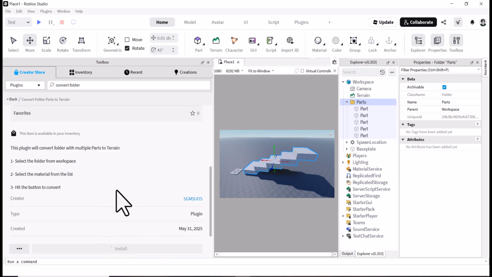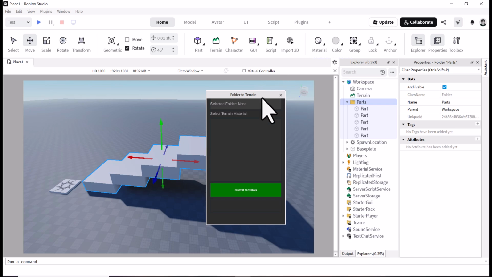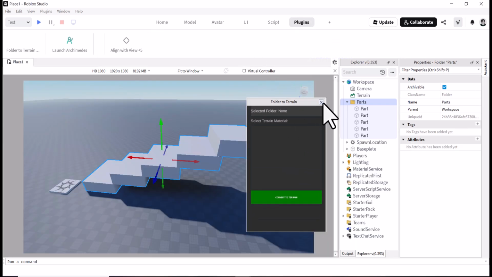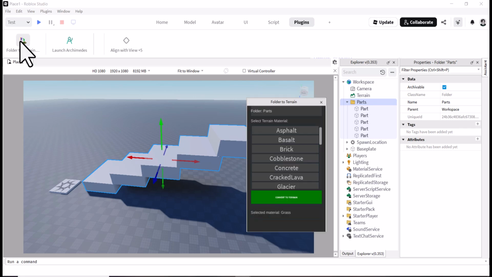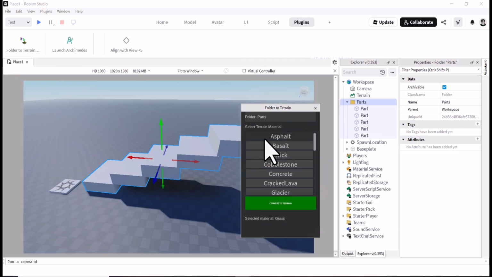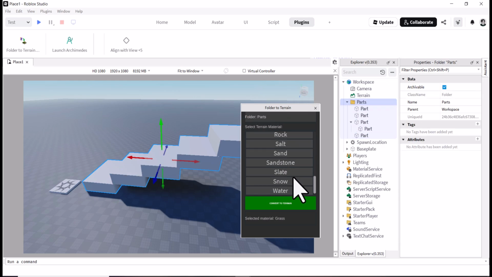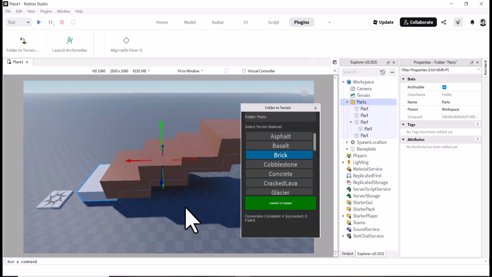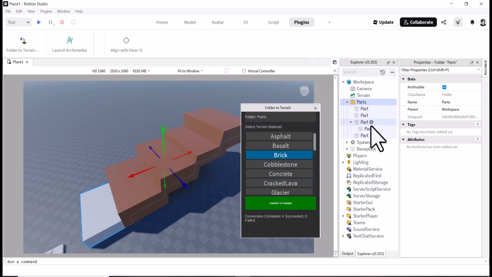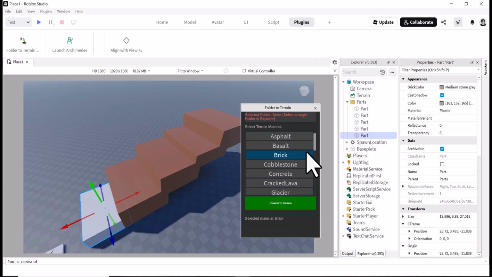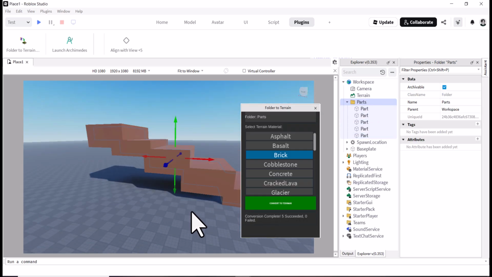This will help us convert all of the parts at once, so we never have to select them one by one, and you can select and deselect from the plugin subsection. Then you have to select the folder that you want to convert into terrain. Then we can select any material that you want to apply, for example brick. Then just hit convert and it is converted into brick. Like this we have converted the stairs into bricks.